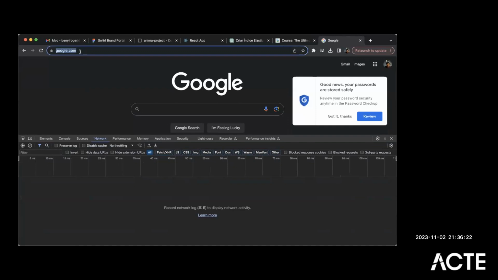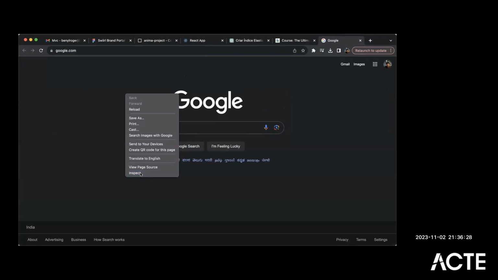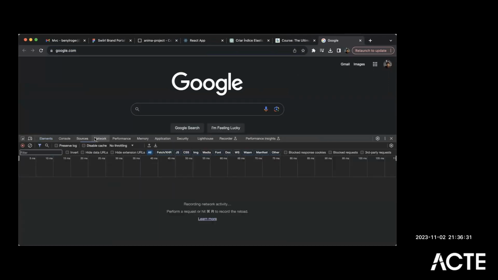Oh, just give me a second. Oh, sorry. It opened again. Okay. So some URLs are coming in the network section. Okay, it went off. So here you'll be able to find the network trace of it.